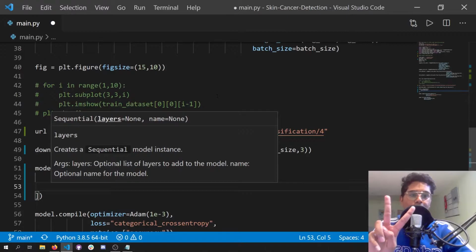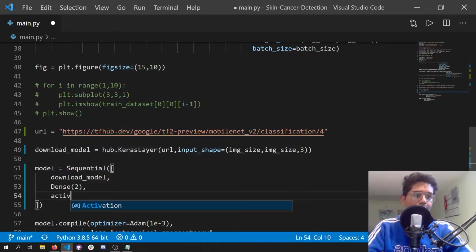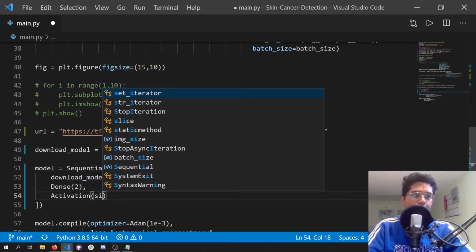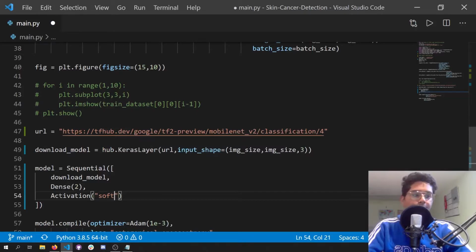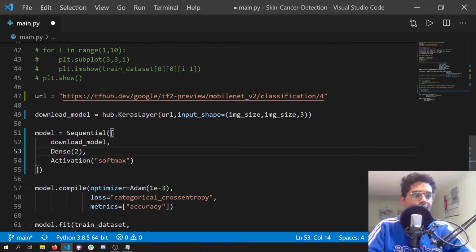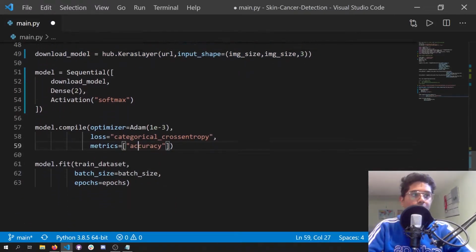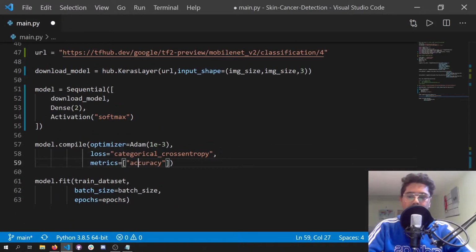The output is going to be 2 classes, right? Benign or malignant. So we need to specify that: dense of 2, and we also need to call our activation of softmax. Now that we've done that, this is our beautiful TensorFlow model from our MobileNet model. And as of right now, our model is ready to train.